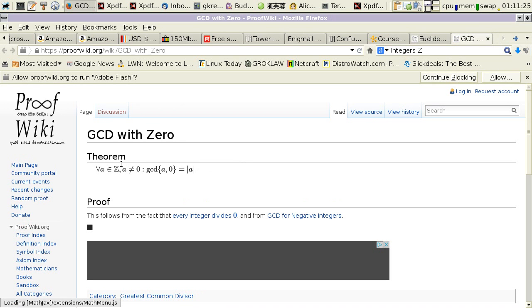For all a, where a isn't 0, the GCD of a and 0 is a. Every integer, why? Because every integer divides 0. 0 divided by 5 is 0. 0 divided by a million is 0. Every integer is a divisor of 0. So the greatest common divisor of 5 and 0 is 5.